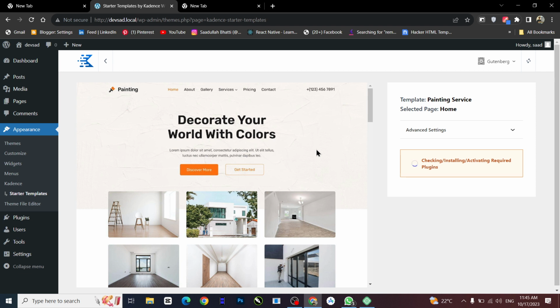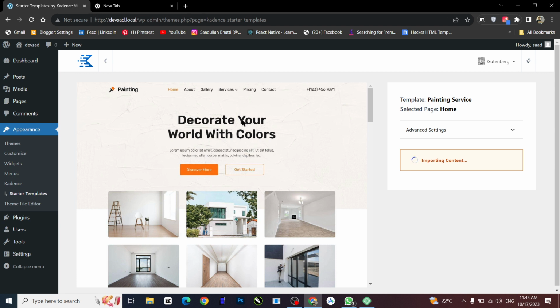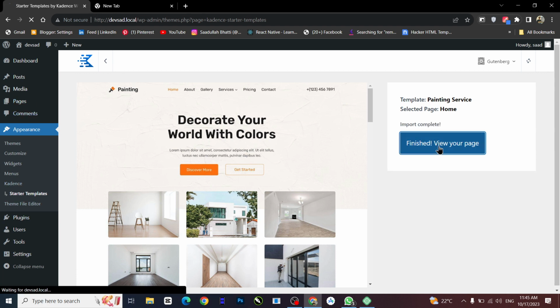You might be thinking, how are we going to edit this? I must tell you that we are going to do this with the help of a drag and drop builder, which is Elementor. I hope you all know about it. It is right now importing the content. We have to wait until that finishes. Now it has finished, view your page.